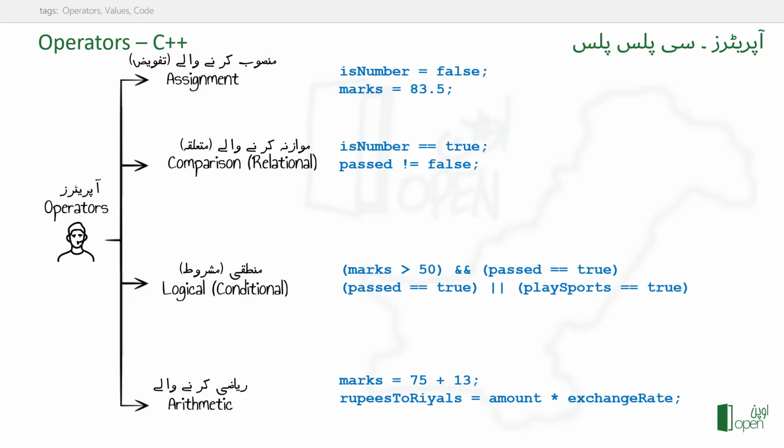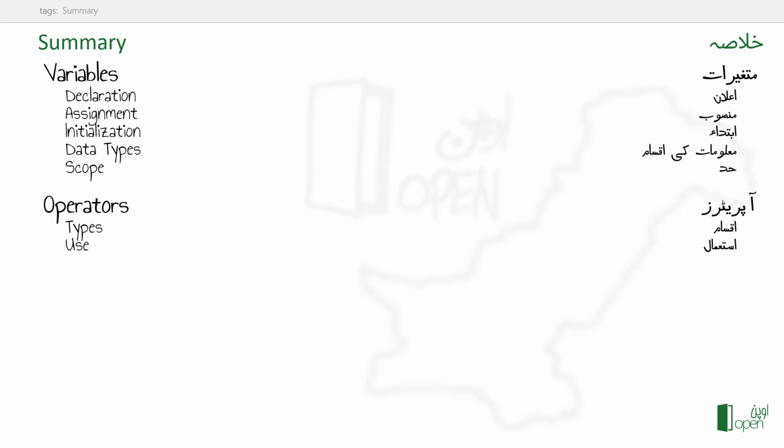Operators in C++ are not much different from operators in pseudocode. In summary, this presentation covered topics pertaining to variables and operators.